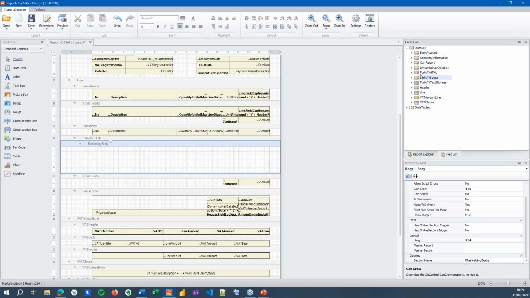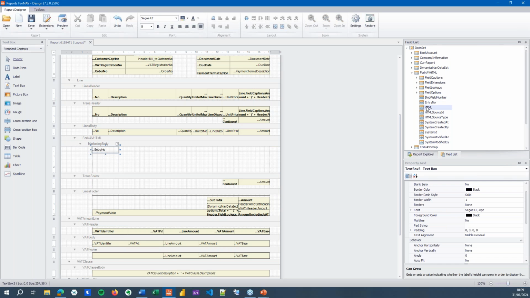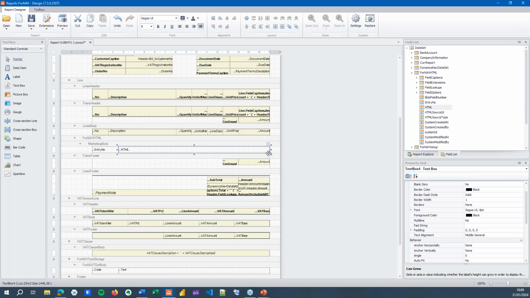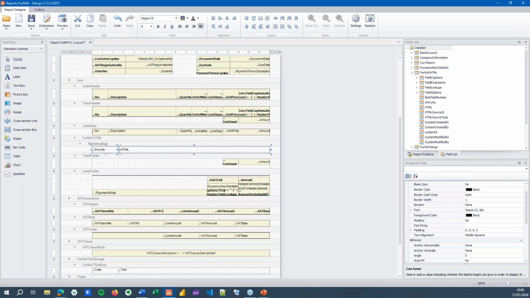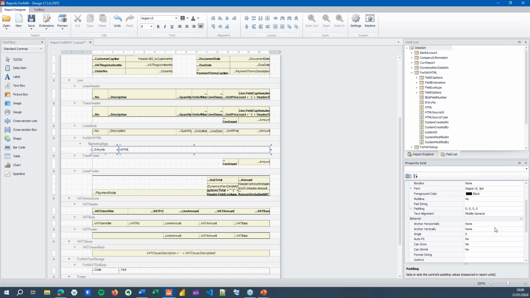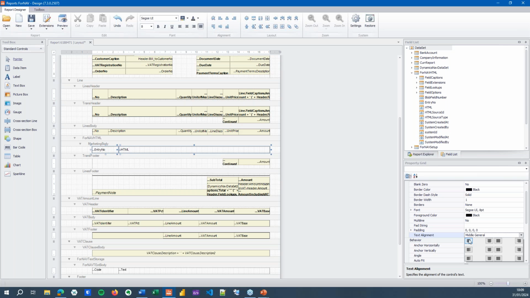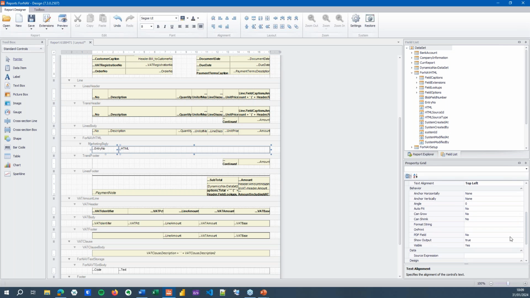I find my ForNAV HTML and I add my entry number for the same reason as I added the code in the ForNAV text storage table. Just need something to split on, something to make this stuff unique. So that is set to can grow. I'm going to set my text to top left. Set my text to can grow as well.